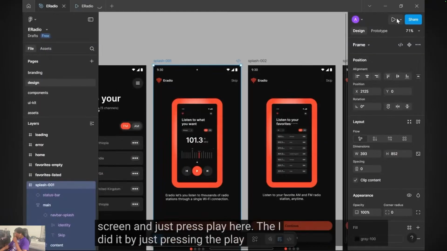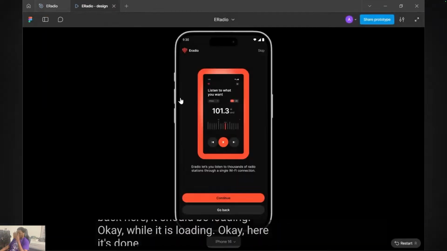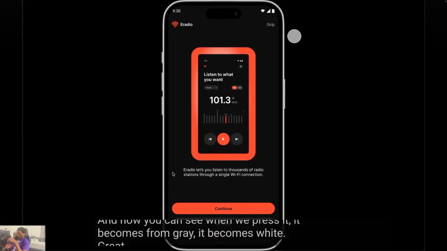I did it by just pressing the play icon here or the present icon. So if we go back here, it should be loading. Okay, while it is loading, okay, here it's done actually. So let's make it full screen to make it bigger to see. And now you can see when we press it, it becomes from gray, it becomes white. Great, so that's what we wanted.